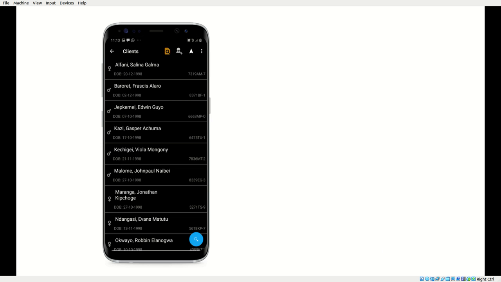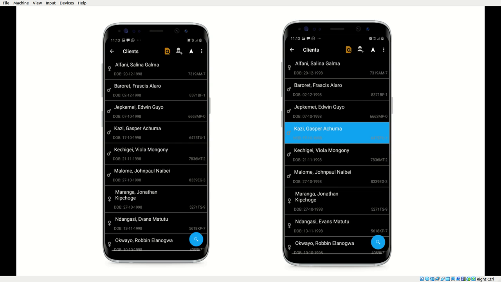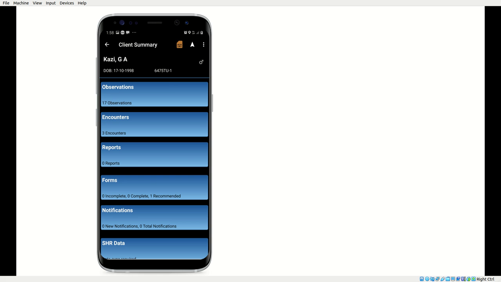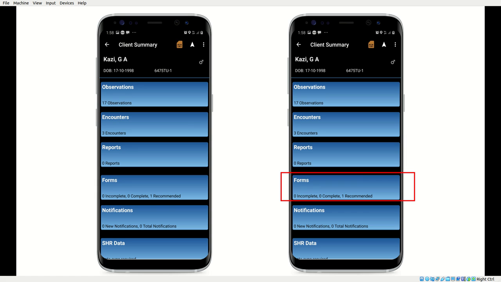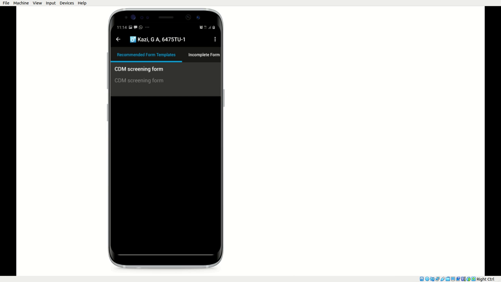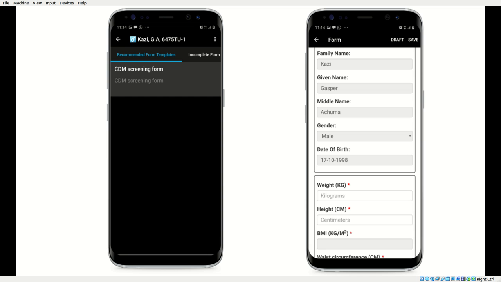When you log into the application subsequently, you'll be taken to the patient list, and you can choose the patient or the client that you would like to fill a form for. And from there on, you'll be navigated to the client summary page where you select the forms tab, and under the forms tab, you'll be given the list of available forms for use. So these are the forms that came from the OpenMRS instance.